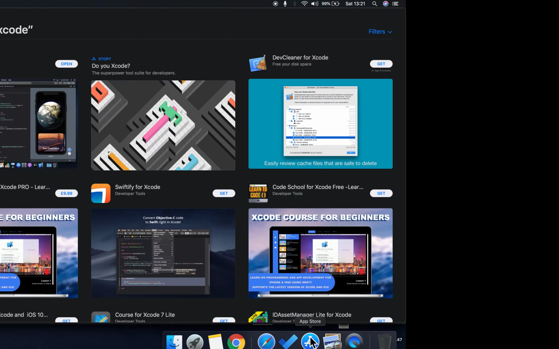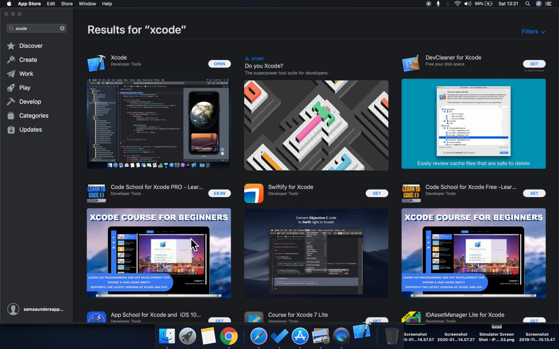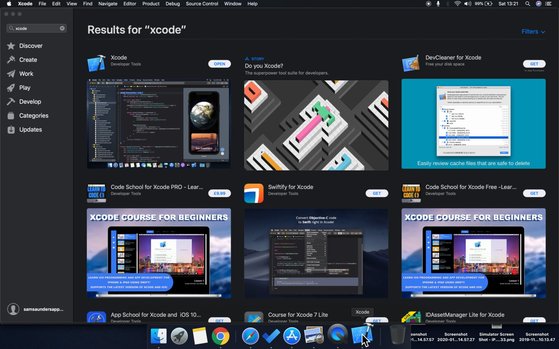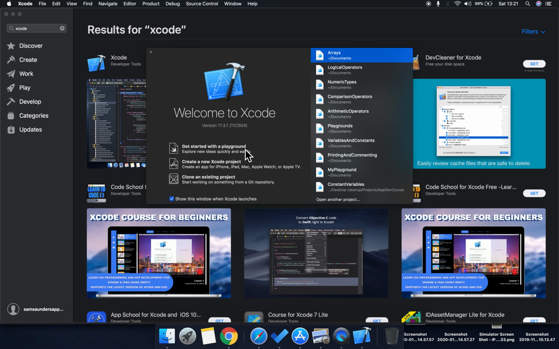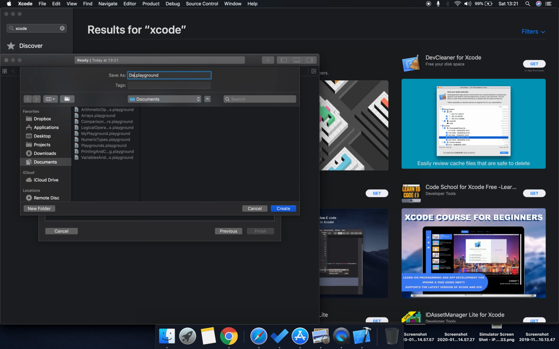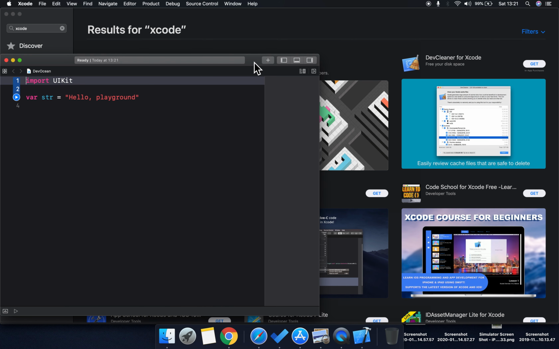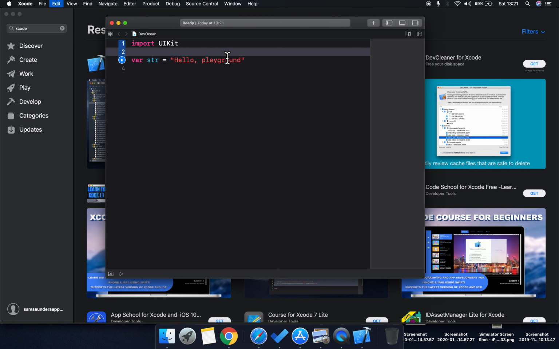So let's go ahead and also look at Xcode, which is the software you'll be using for creating the apps. So if we open this up here, you can click on Get Started with a Playground. Blank Playground. Give it whatever name you like. And this will load up a program like so.